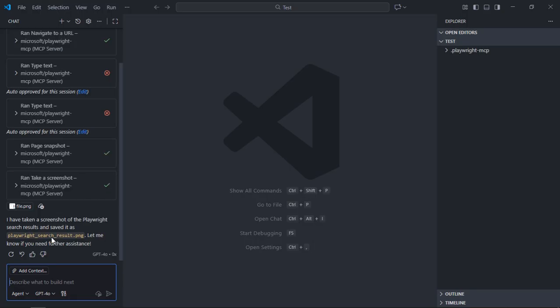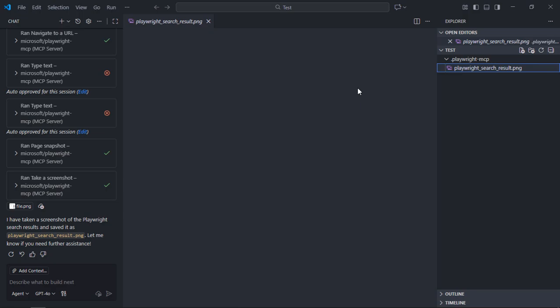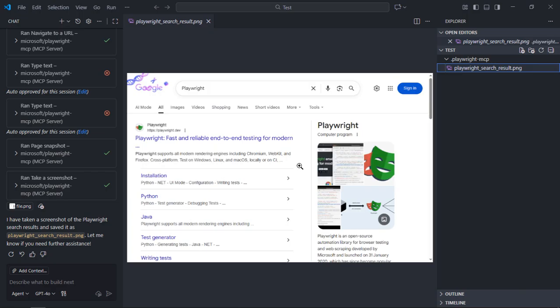As you can see, it has taken the screenshot and that's in this folder. Let's open this folder and see what we got here. And that's the output. So I hope you understood how to take a screenshot using Playwright MCP server in VS Code.